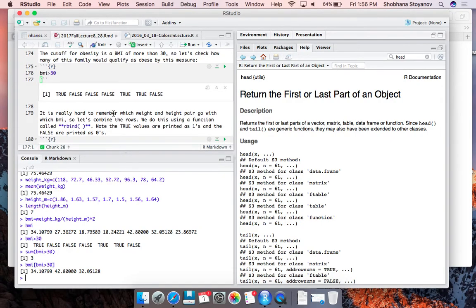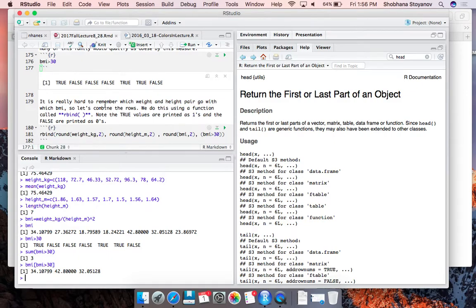All right. So now this tells me the first is true and so on, but I don't remember what height went with what weight. So do you remember the command C? We just put things together, combined them, concatenated them. It took these elements, so if I put C, 1, 2, 3, X is equal to, it just puts it into a vector of 1, 2, 3. That's your vector. The same thing can be done with rows and columns, and you can make something out of it.